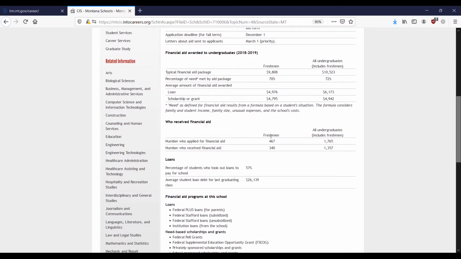We can come down to the freshmen and say 340 out of 467 freshmen received financial aid. Now that's right around 70%. That's pretty dang good. If you're a student, say, I really rely on financial aid, I need to go to a school that has a pretty dang good chance of getting me some. Well, right here, you can see this, say 70%. 70 is not 100%, but it sure as heck ain't 0%.